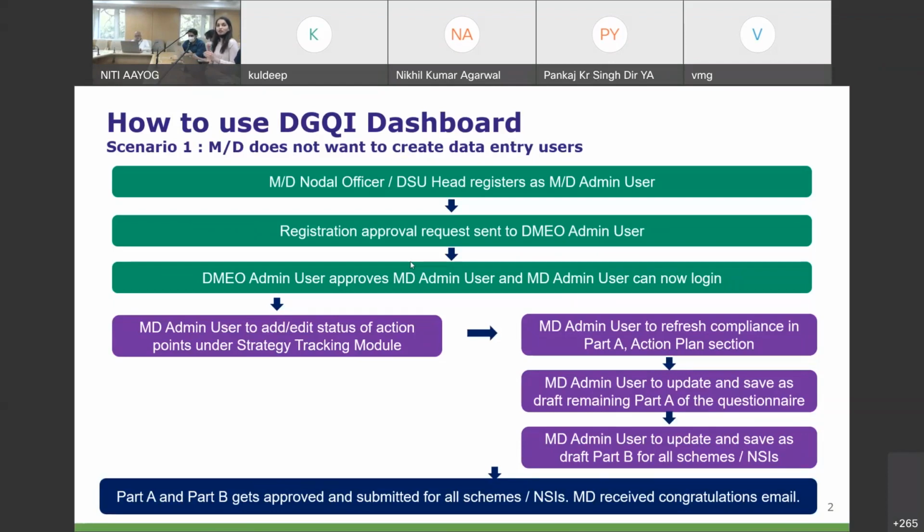After that, the ministry admin can update the remaining sections of part A of the questionnaire. This can be followed by updating data for part B for all the schemes and NSIs. So once the data has been updated end to end, the ministry can either save it as draft, get approvals on the responses that they have filled from a competent authority within the ministry, and once the approval is taken on all the responses, then the ministry admin can click on the submit button for part A and part B.